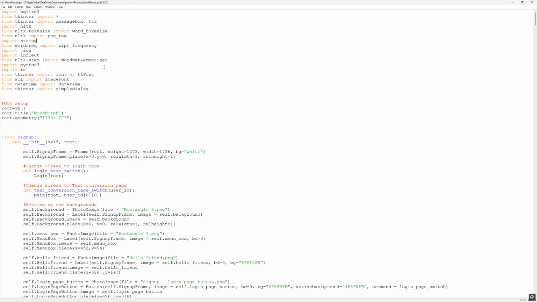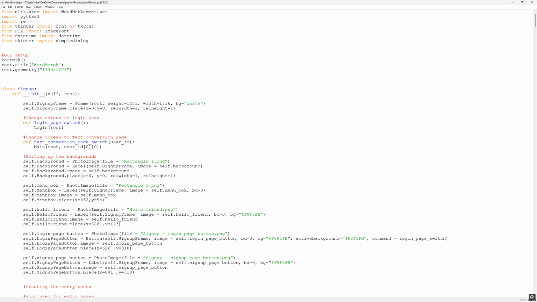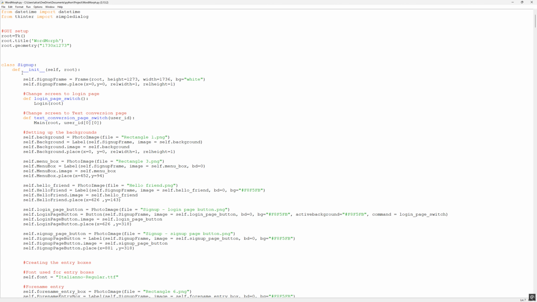I said I wasn't going to go through them, but I did. Most of them are for the text conversion page and for looking at words, how to change them, the synonyms and whatever, working out the difficulties of them, all that stuff. This is me setting up my GUI.